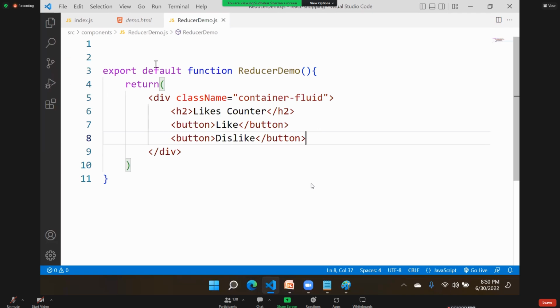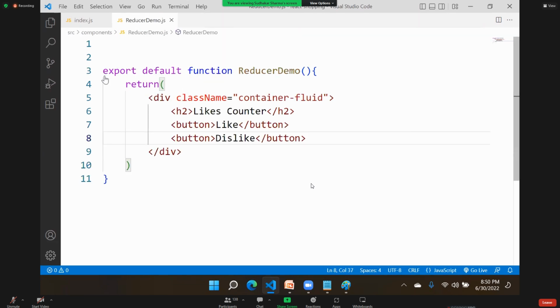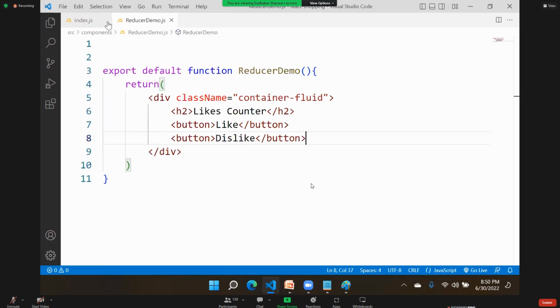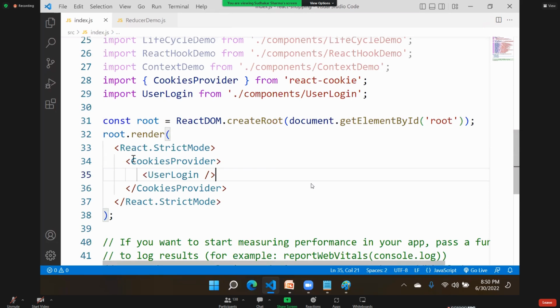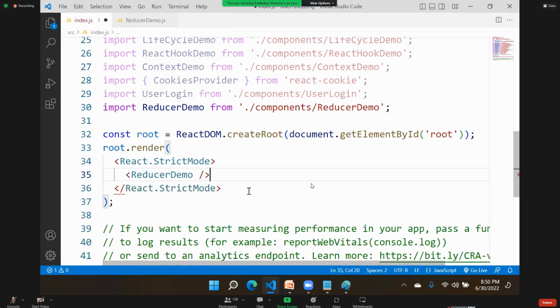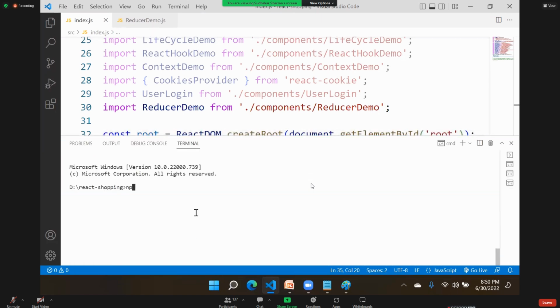Now we will put it in the startup, ReducerDemo. Okay. You don't need a cookies provider as of now. ReducerDemo. Okay, let's start this. npm start.